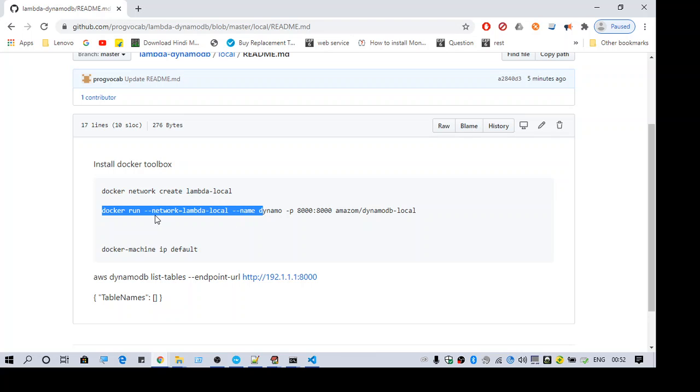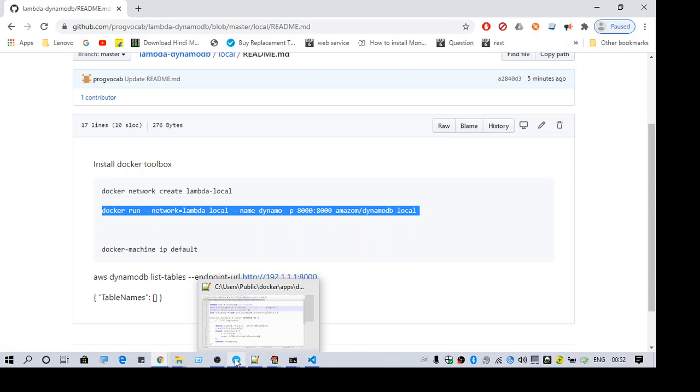And when you run it, you have to specify the network. So here it is lambda-local. You can specify any other name for this network if you want. So once you run it, it will show something like this.